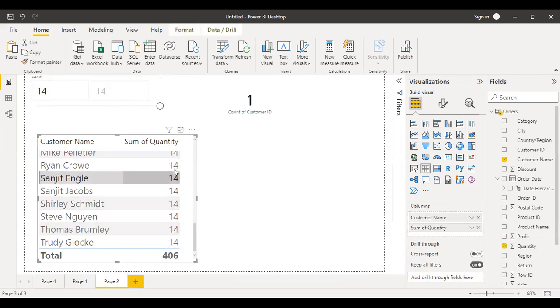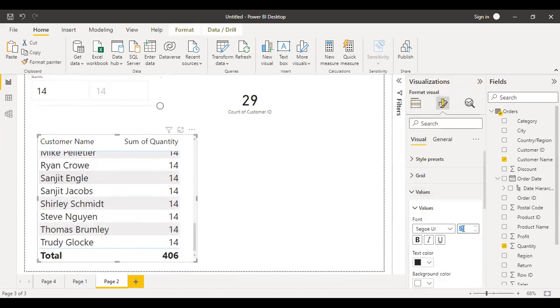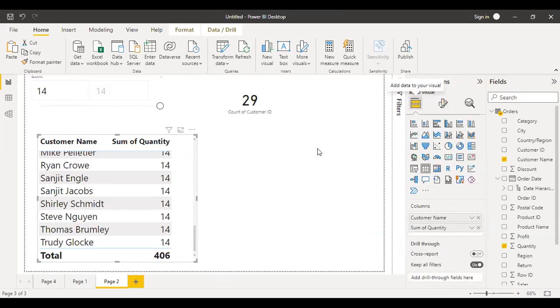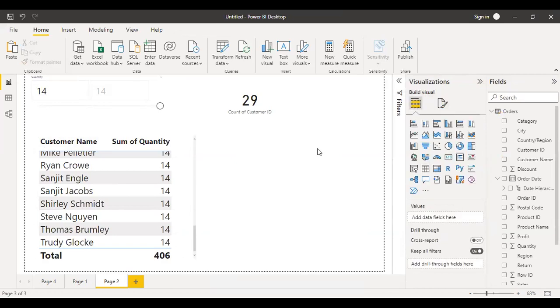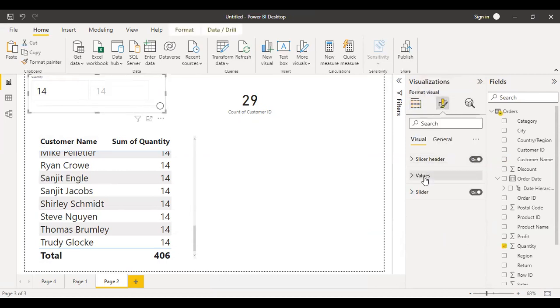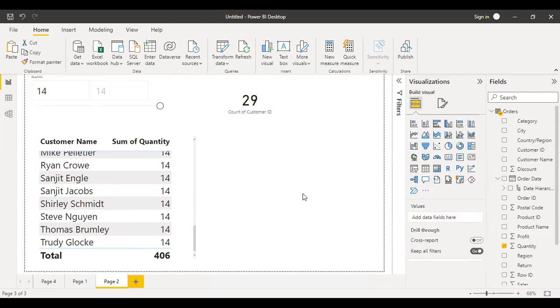ये numbers का फॉर्मेट्स में जाना है, वैल्यूज में जाना है, चेंज कीजिए. Visual पे, okay, write 25. Okay, then come to column headers and write 20. ये headers change हो गए ना. सेम ऊपर का भी यहाँ पे होगा ना वैल्यूज में. Easy guys, close the slicer.